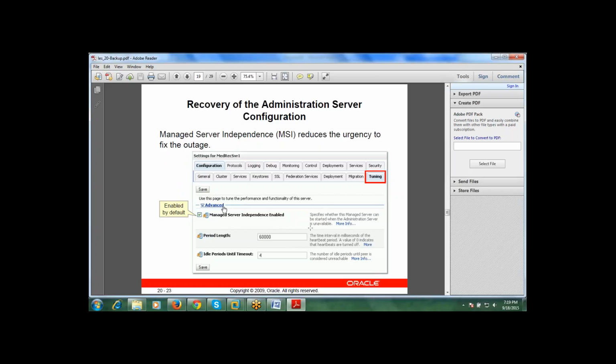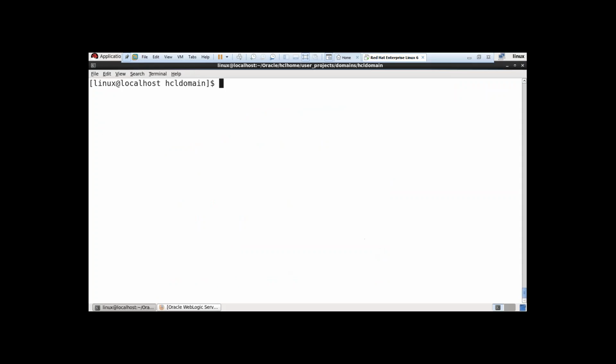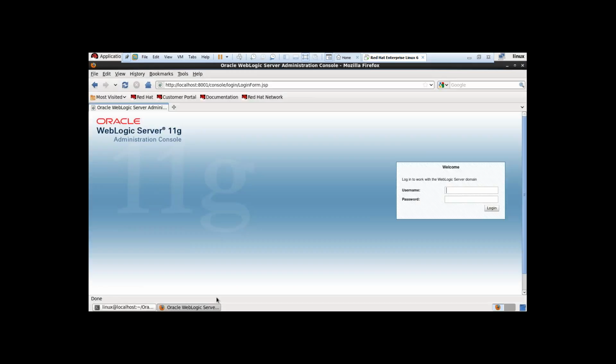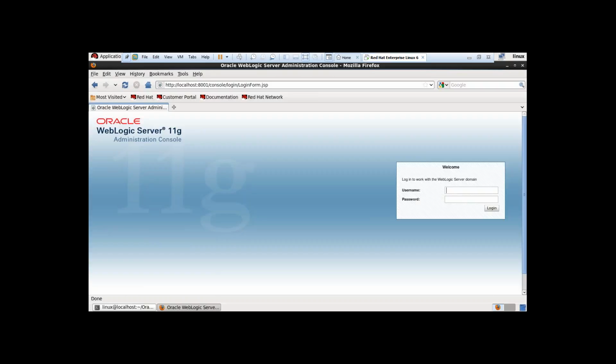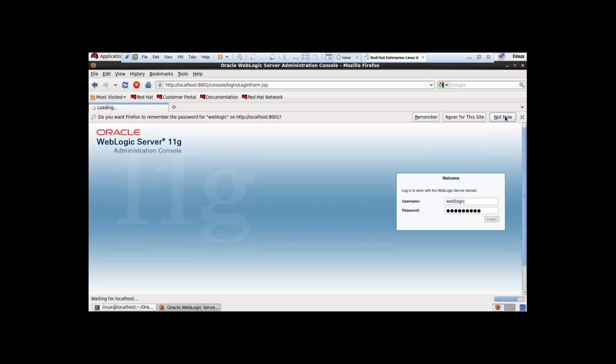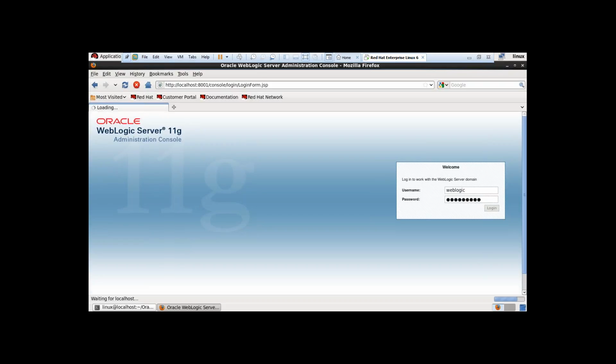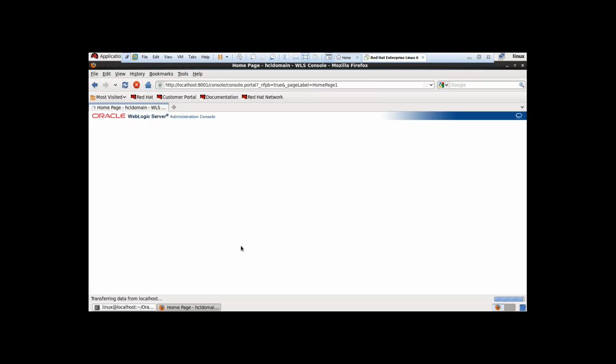See, whenever the admin server is not available, a managed server generally starts into MSI mode, in the sense managed server independence mode, to reduce the impact on the managed server, generally about application urgency. So how can you bring it back into the normal position? Whenever the application server starts into the admin MSI mode, let's see how we can get into the normal position.